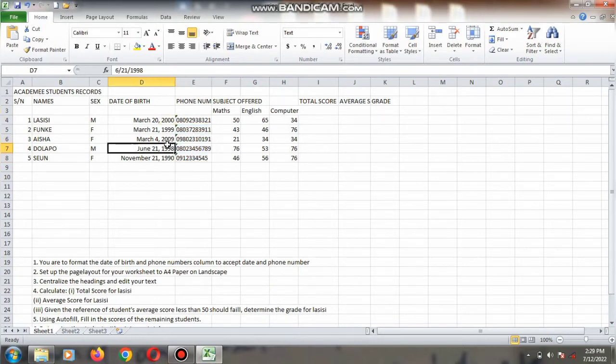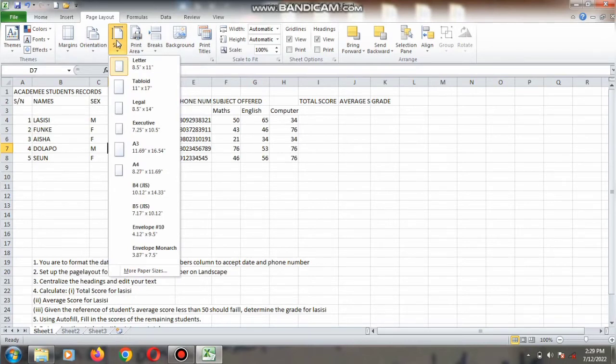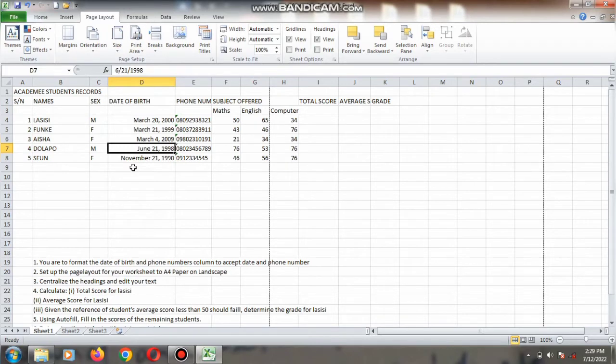Go to your page layout on your bar, then you have your paper size. I said you should set it up to A4 paper size. That is the normal paper we are using now. A4 paper size. You will see some grid line. That is where my page is. That is where my page 1 stops.